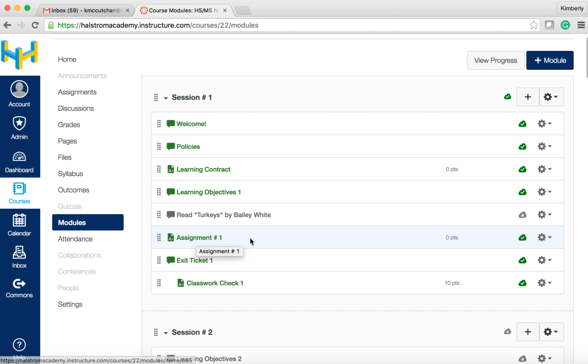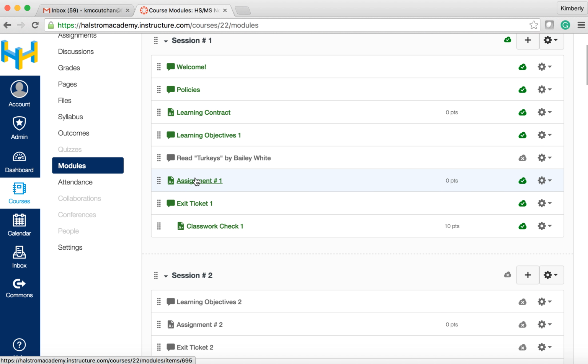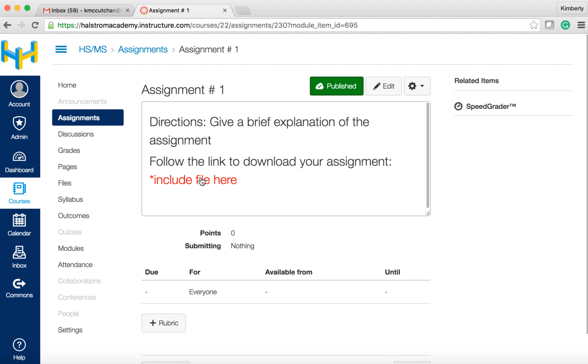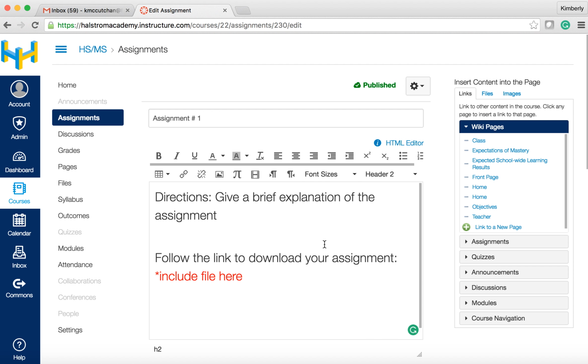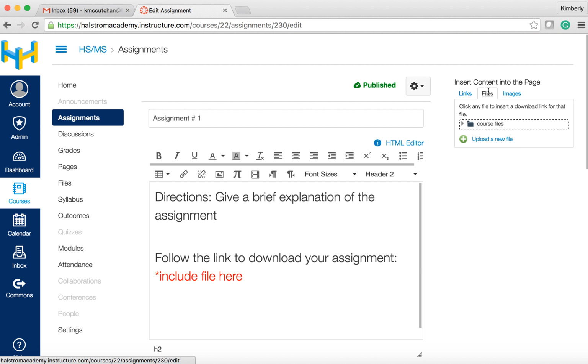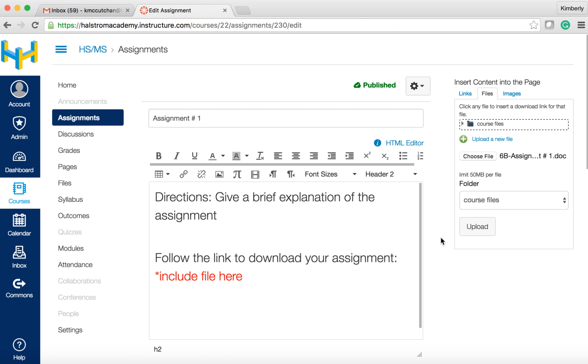You'll notice that I've indicated different assignments for each session. These would be the homeworks that you assign that make up a portion of the student's overall grade. You're going to follow a very similar process as you did for that discussion I just showed you when you're building an assignment. You'll edit, give a brief explanation of the assignment, and again, follow the link if you have that there, going to Files, upload a new file, choose whatever it is that you might be working with.